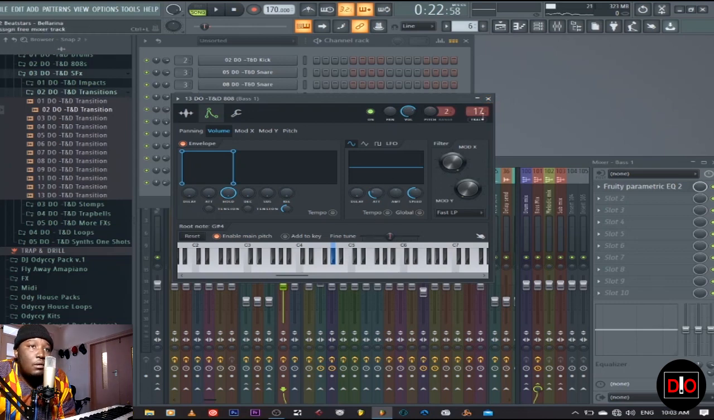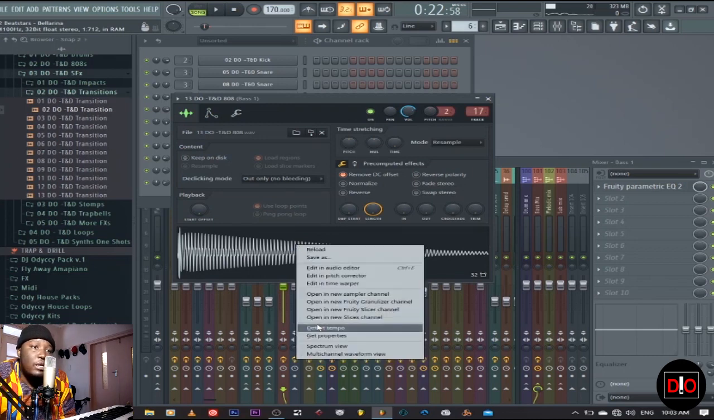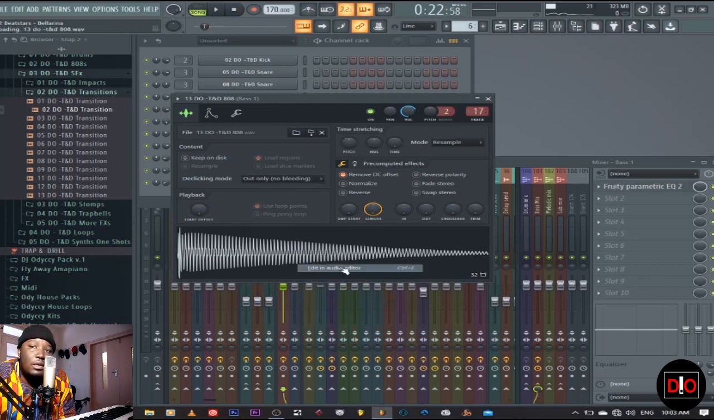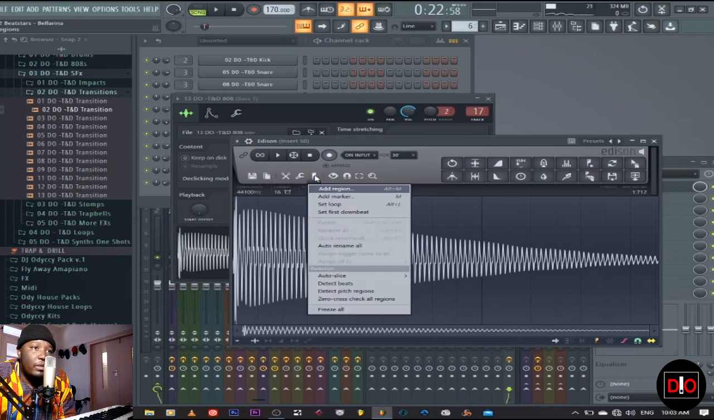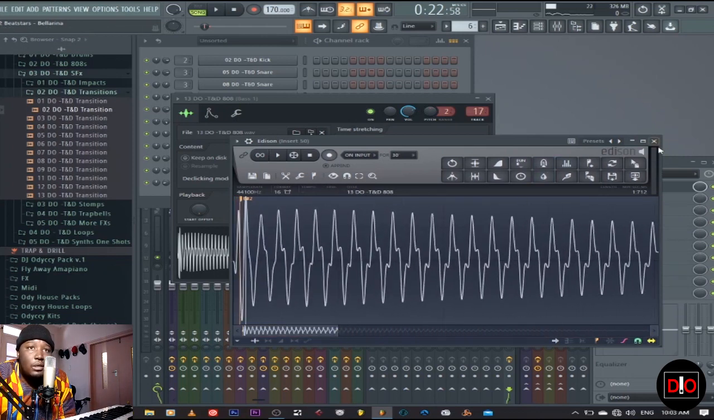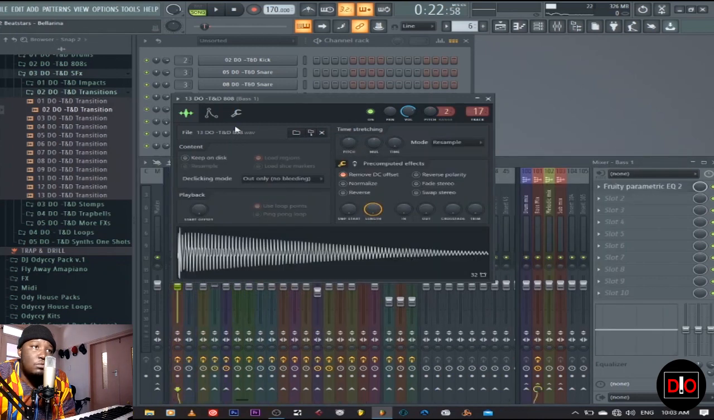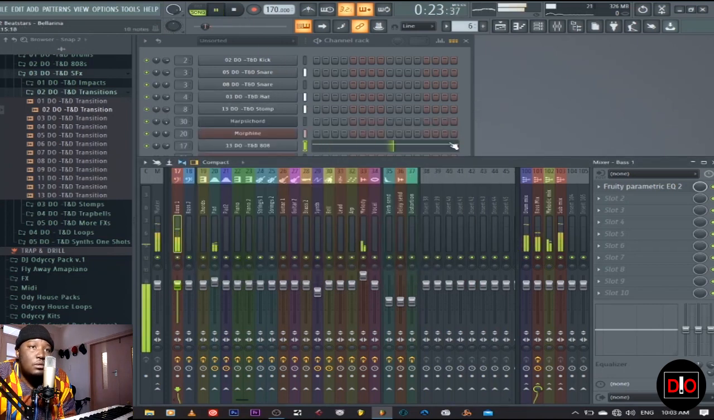And then that's how you have the 808. Sometimes you don't know which key your 808 is on, so you right click on it, say edit in audio editor, and then you come on this regions thingy, and there's detect pitch regions, and then you'll see that the 808 is on G sharp. Then you come back to the 808 and right click on G sharp, and that way you can put your 808 on key, and that's how it sounds.